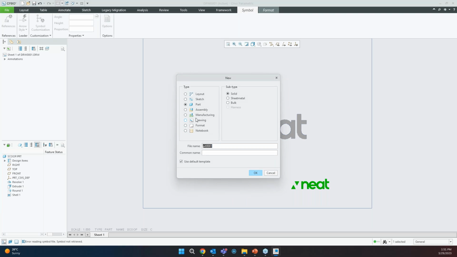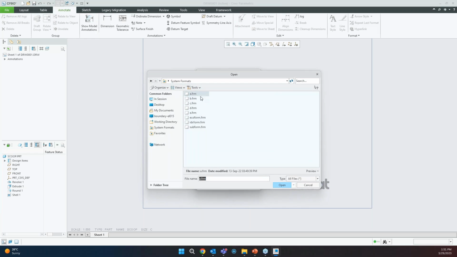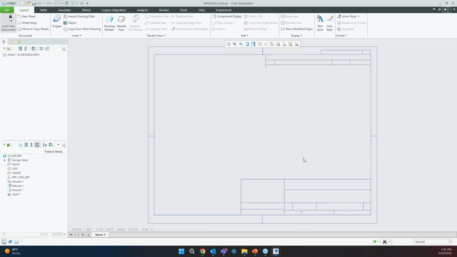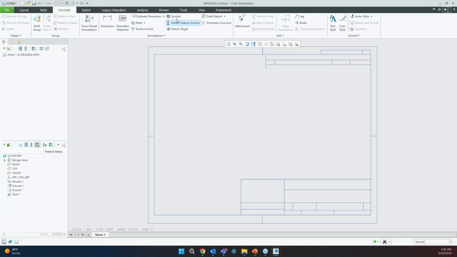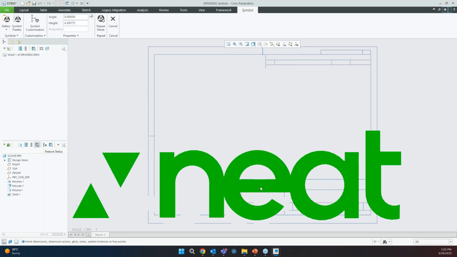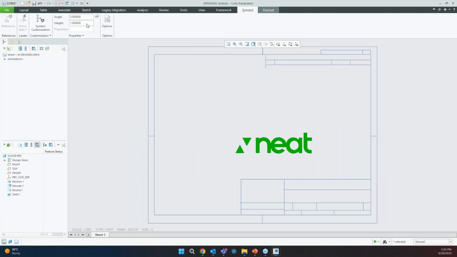So this is helpful when you have a drawing. Let's use a formatted drawing itself. Let's say empty with format. Let's browse for a default format, which is A. And say I have this image, I have this empty format here. Now I can go to annotate again, use my symbol, go to my gallery and select my symbol here, and then just place it here and then change my height of my symbol.